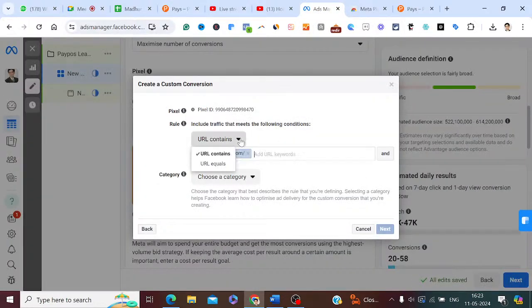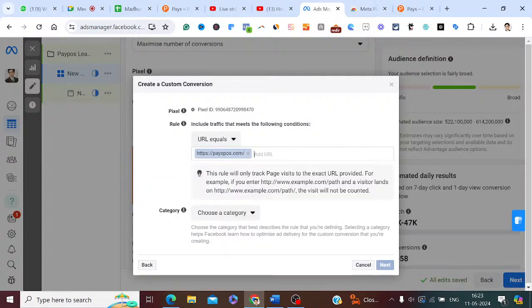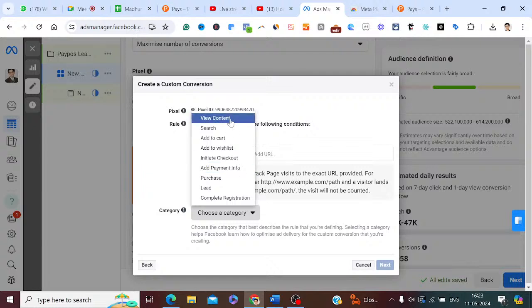Okay, here you have multiple. This is URL contains, or URL equals. So we will change the condition here. We will say URL equals, space, pause. Okay, then define the category. So what is the category?